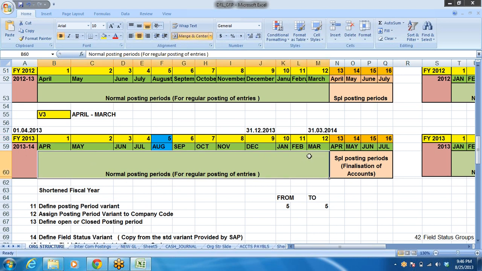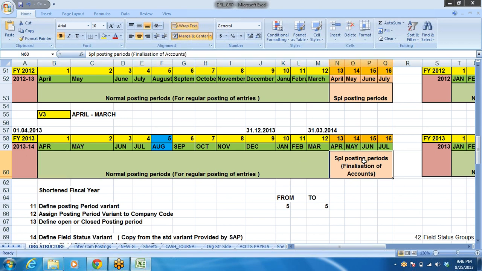These periods are called normal posting periods. Normal posting periods are nothing but for regular posting of entries. Apart from the normal posting periods, we have 4 more special periods. Special periods are for the purpose of finalization of accounts. As on 31st of March, I cannot prepare a balance sheet immediately, right? Because a lot of provisional entries have to be done. I have to receive so many bills, right?